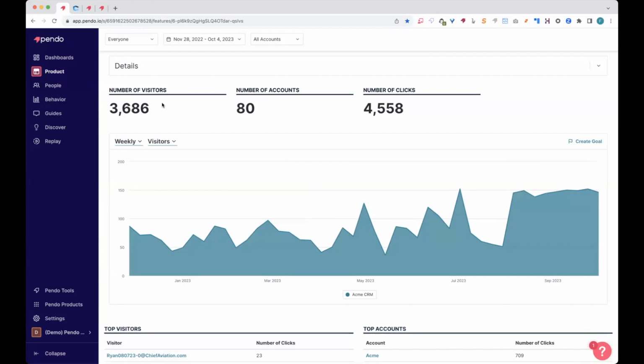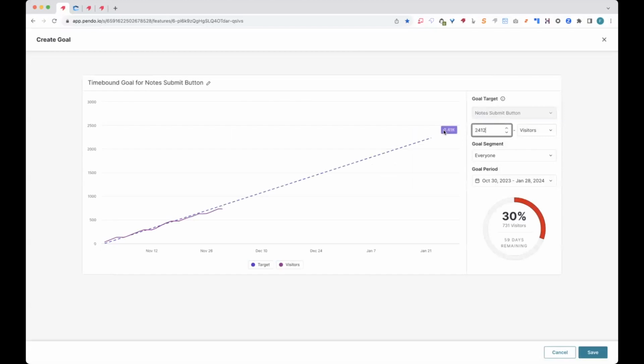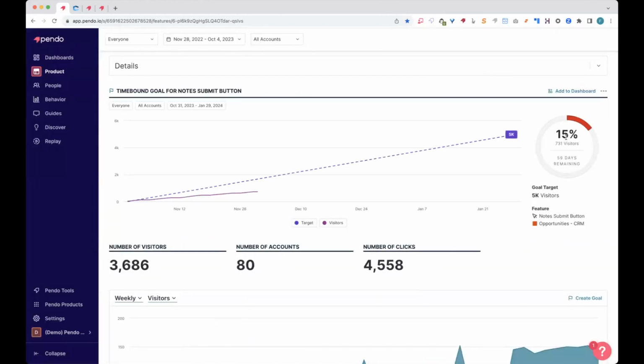So here, I have displayed the total amount of users that have leveraged the feature within this period of time, but also the total amount of customers, which we also call accounts, and even the total amount of clicks within the same time frame. If you launch a new feature, you might also want to create a goal. For example, I want at least 5,000 users to leverage that feature within 3 months of its launch. So once you save that, you can now see that I'm at 15% of that goal. I'm also tracking under this trend line here, which means that if I keep going that same direction, I might not achieve that goal at all.